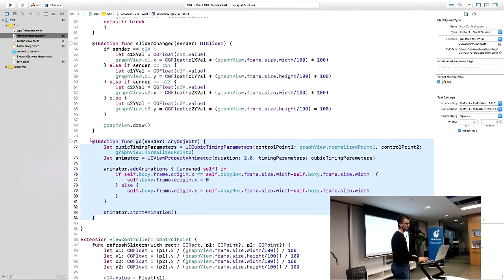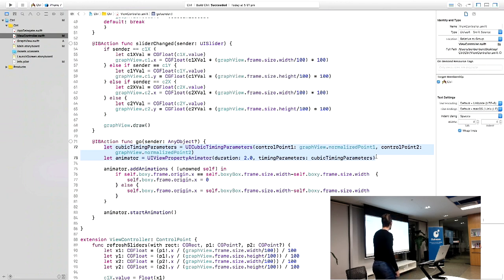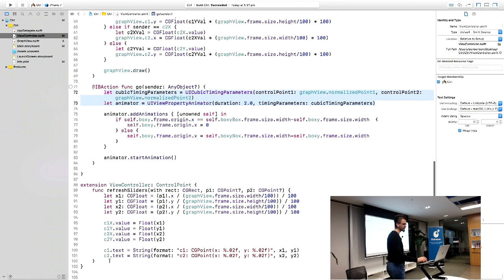So when I trigger it, you'll see that I use a cubic timing parameters function here and plug it into UIViewAnimator, where I get my control points from my graph view and I plug it in, just animate the frame as normal and click start animation, and it uses my custom points. And here's my lovely refresh sliders function that just formats the CG point text in those two labels that you may or may not have seen.